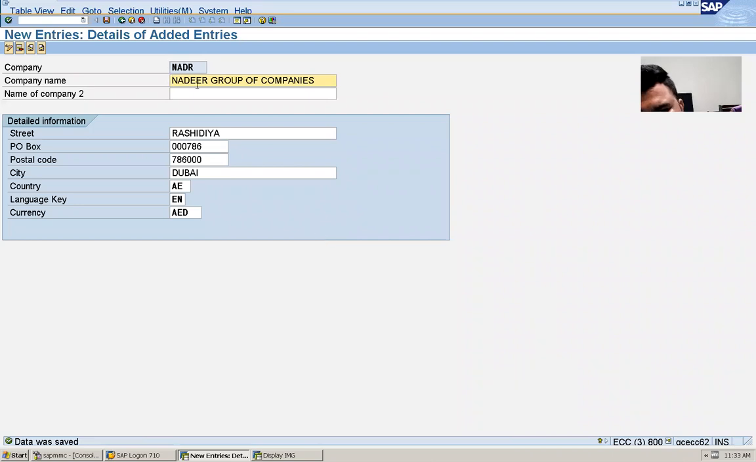Now you can note down all of these. Company short name, company is equal to NADR, company name Nadir Group of Companies, street Rashidia, all these things. Please note them down so that you can do the same in your laptop.